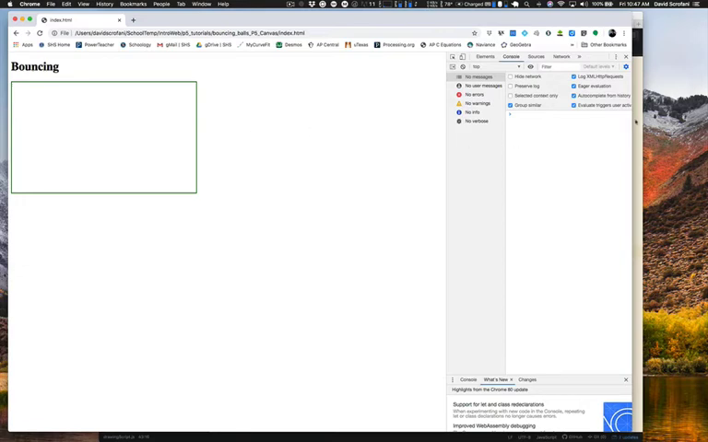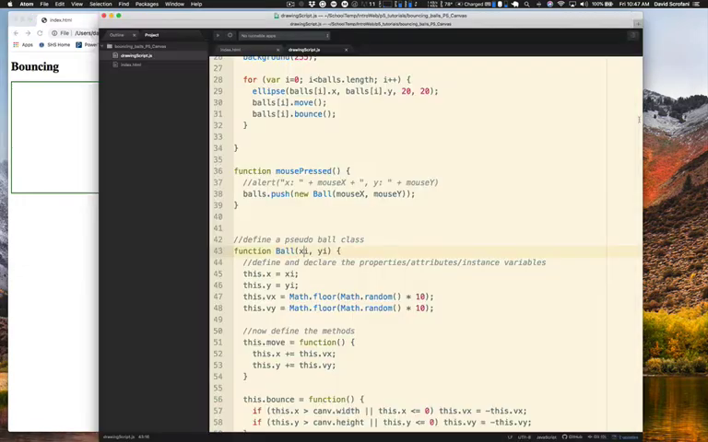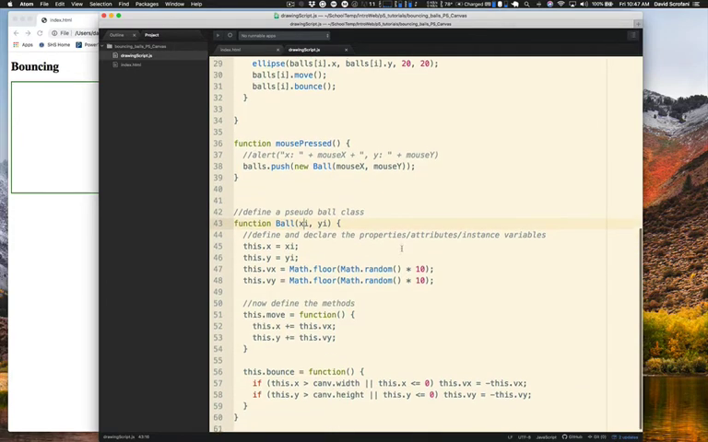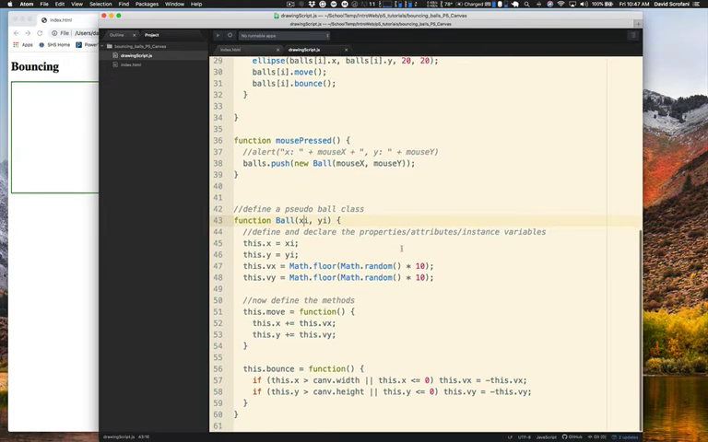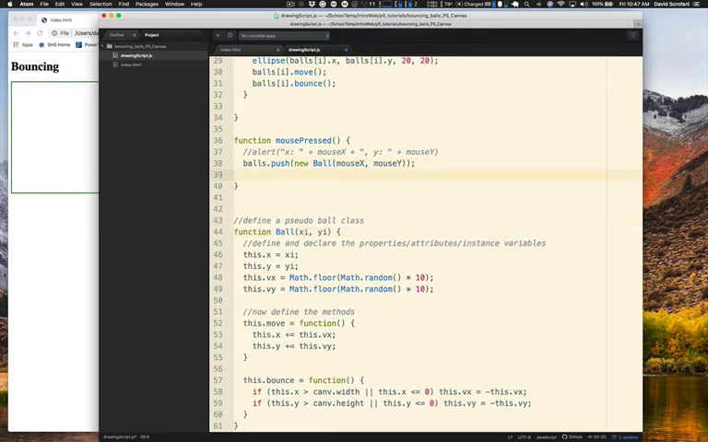Now, I don't have any provision in my code for not creating a ball at that coordinate. And so I assume that every time I click, I am creating something. And probably the easiest way to see if I am would be in mousePressed, after I push a new ball into the array, let's just log that array and take a look at what's in there.